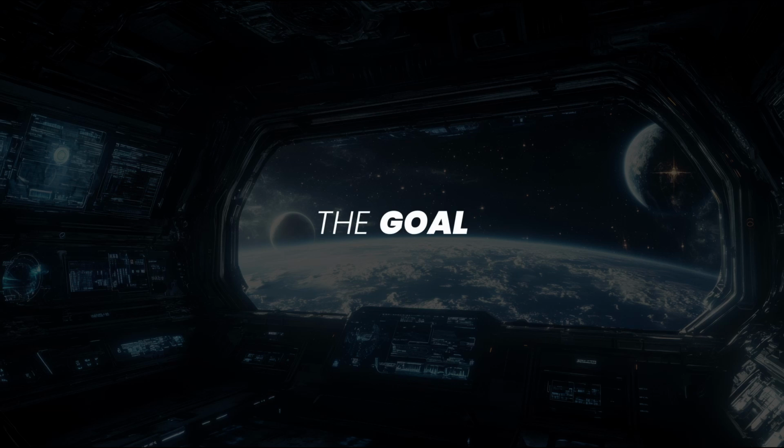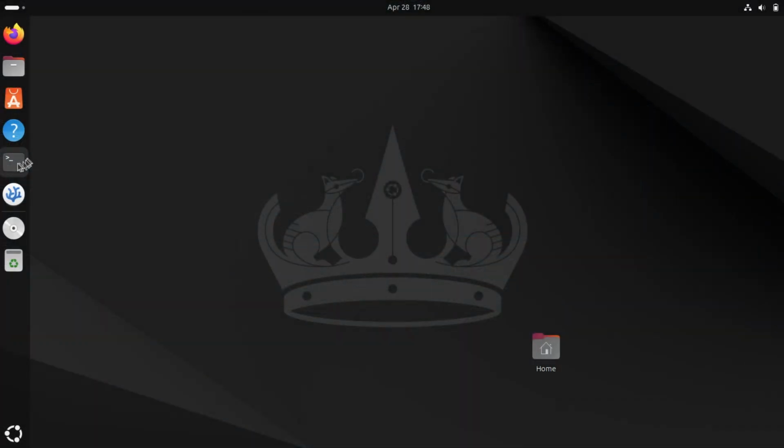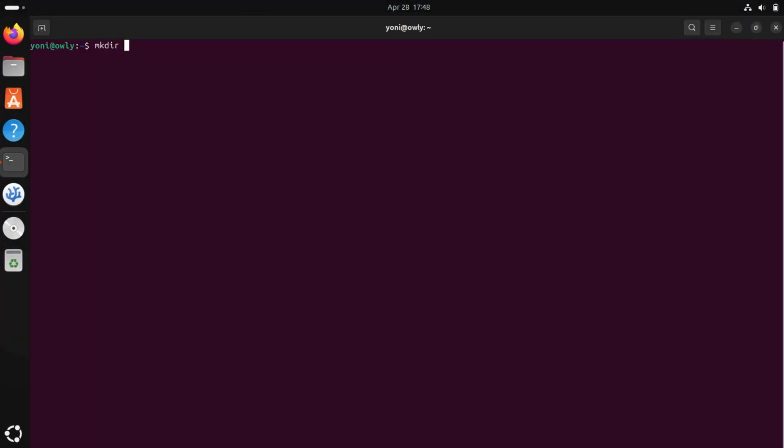In this experiment, we'll try to use OWL in conjunction with some other popular tools and libraries: Codium as our IDE, Vite for additional tooling, and Bootstrap as a styling framework. Before we begin, please note that you can find the installation guides for these tools on their respective official websites. Let's get started. The first step is to create a new directory and initialize a new Vite project.